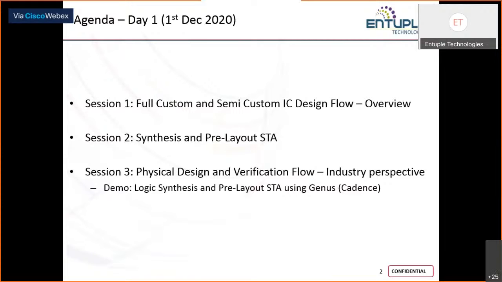Then we'll move on to the next session, which will be on synthesis and pre-layout STA. Then we'll move into the physical design and verification flow from an industry perspective. Along with that, you'll be provided with a demo on logic synthesis and pre-layout STA using Genus. Session 2 and session 3 will be handled by Sai Krishna as well as Saraswati, who are experts in those particular domains.